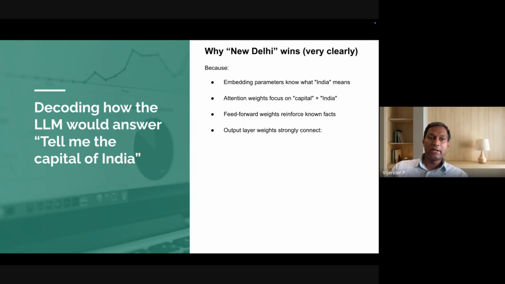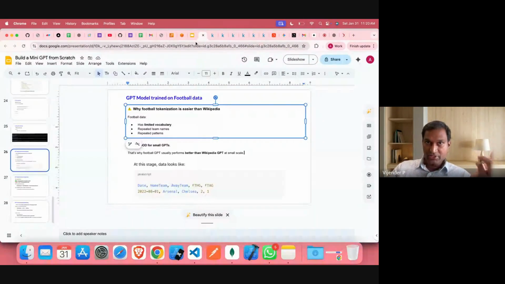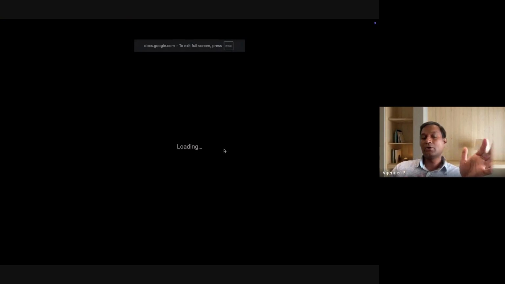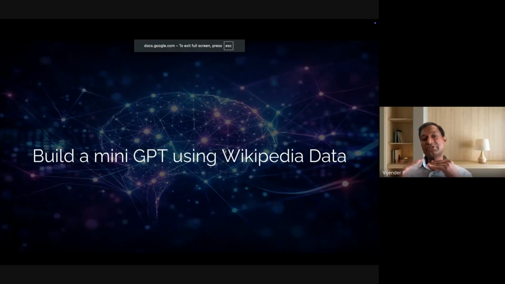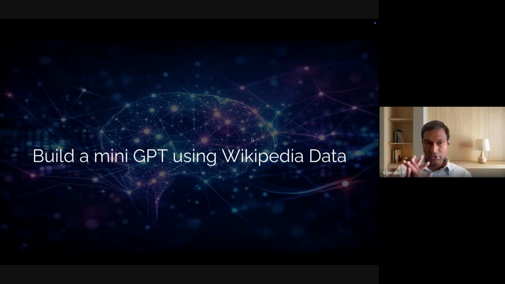So this is a very high level of how you arrive at New Delhi through next token prediction. Next, I'll talk about the series of steps we take to build a mini GPT using Wikipedia data. We'll close the session at 12, so that we keep it focused on whatever we need to cover by then. If you have any questions, feel free to ask, but I won't drag it too long.